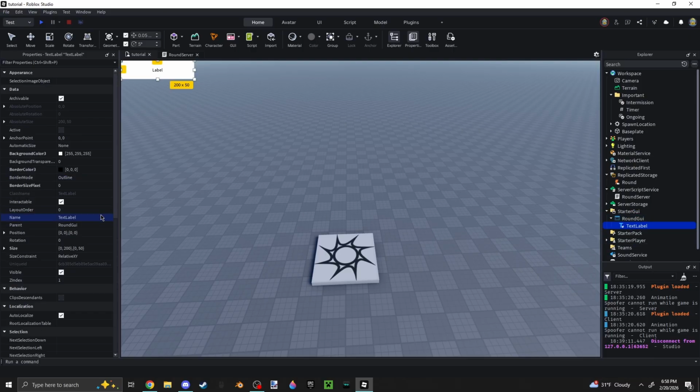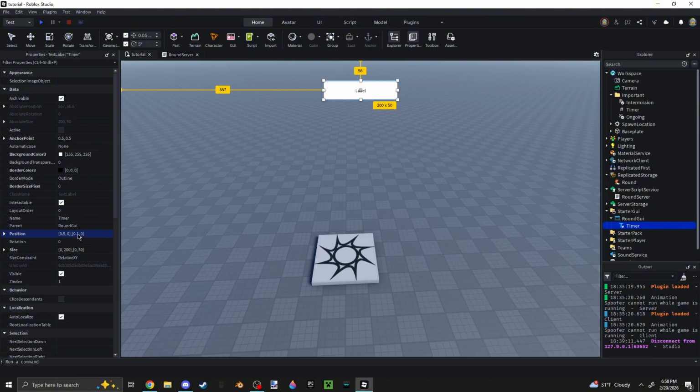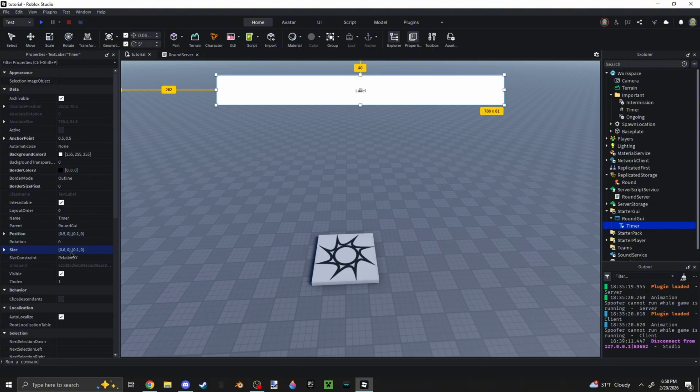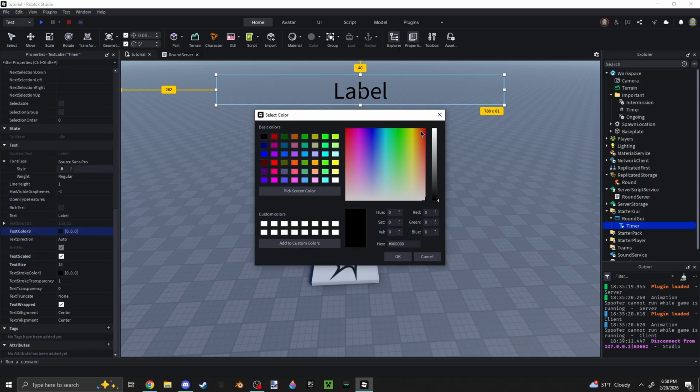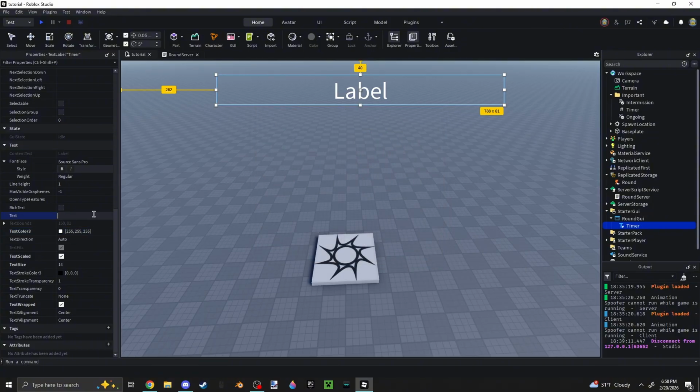I'll make a text label. I'll name it Timer, and I'll have it at the top middle of the screen. So right there, 0.5, 0, 0.5, comma 0.1, comma 0. And I'll have it be pretty big, like 0.6 and 0.1. Background transparency 1, text scaled, and I'll make it white. I'll have the text be like, I don't know, not enough players or something like that.